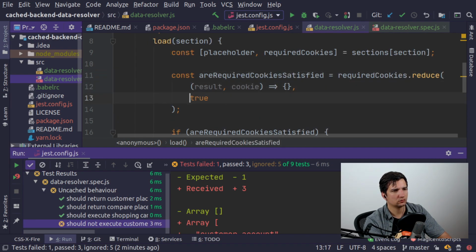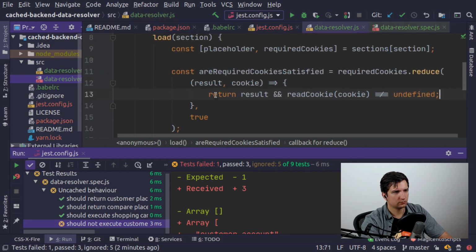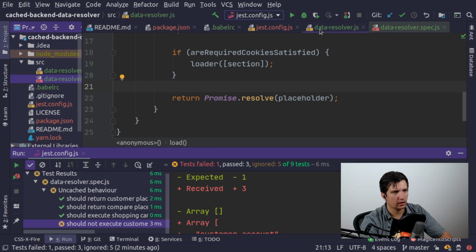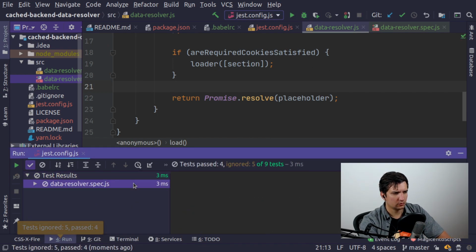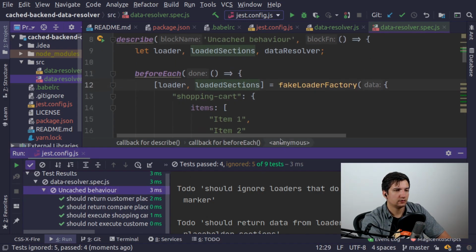Result, cookie, and it should return back result, and read cookie doesn't equal to undefined, right? So we want to load it only in the case if the cookie is not set to undefined, and we see that all our tests are now passing, and this looks quite good.